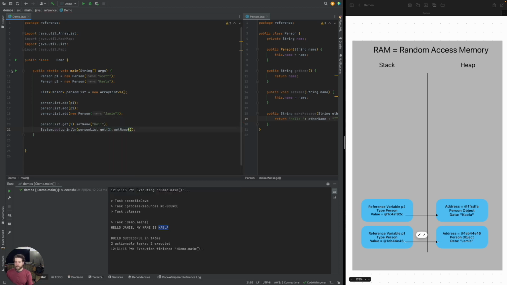And then we can go ahead and print out person2.get.getName. Let's go ahead and run that. And we're printing out Wells. Or we can say personList.get0. I can run a makeMessage method on that. And let's pass in personList.get index1 person. So here we have another reference to a person.